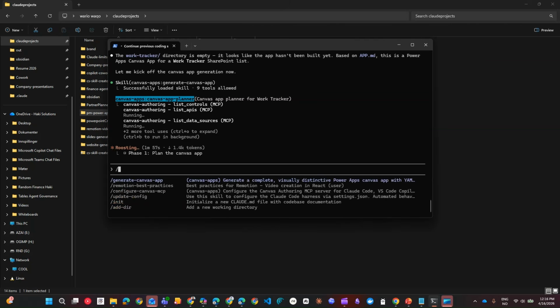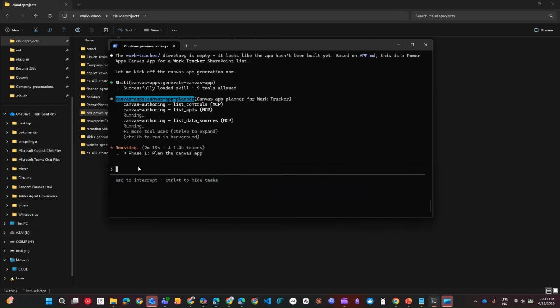And now you can actually see the Canvas tools here: edit Canvas app, generate Canvas app, and configure Canvas app, and these are the three we already discussed in the video. So make sure that you install them in the correct way, and you can test them to see how they work. While this is building, I will go and get myself a new coffee. Then we can come back and look at how the app is looking and accept the plan.